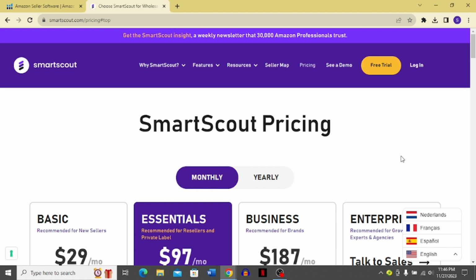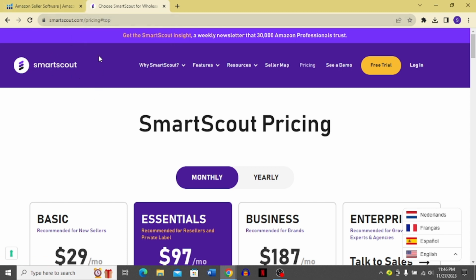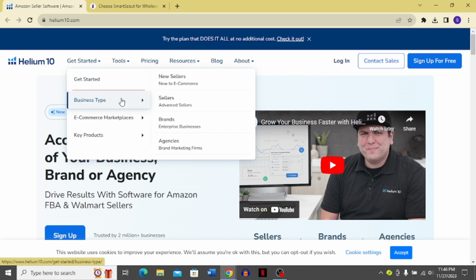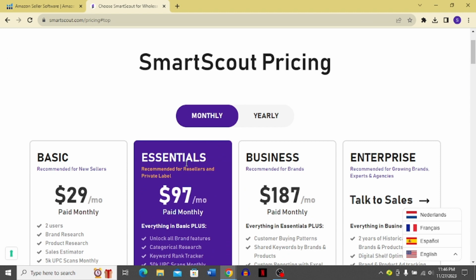And now I'm going to tell you the difference between SmartScout and Helium 10. So I'm going to compare both on pricing, features, and background and scope. I guess SmartScout is better, as Helium 10 offers a starter plan at $29 per month, a platinum plan at $79 per month, and a diamond plan at $229 per month. And on the other hand, SmartScout offers a plan of $29 per month, then an Essential plan for $97 per month, then a Business plan for $187 per month, and an Enterprise plan with custom pricing. It gives you 4 plans, so I guess that is pretty logical.